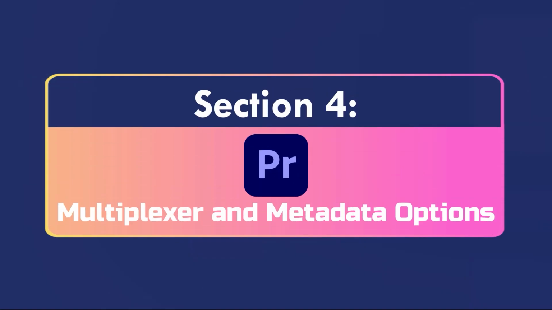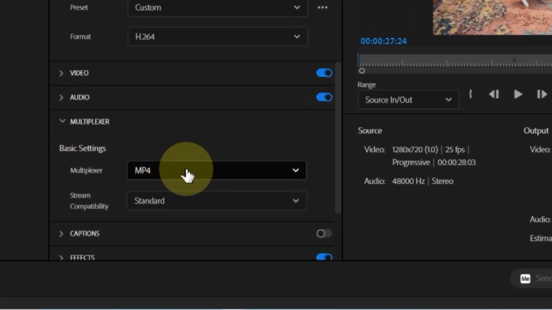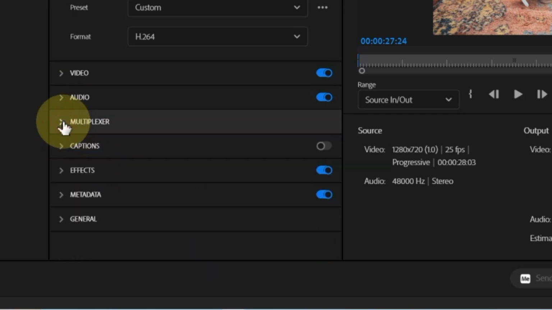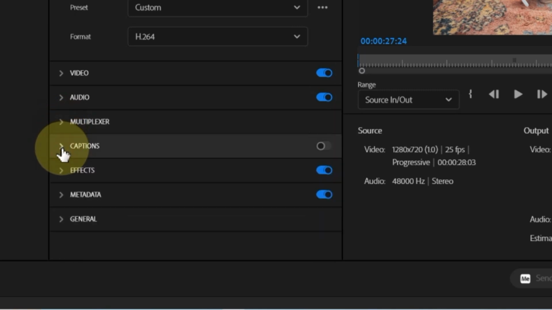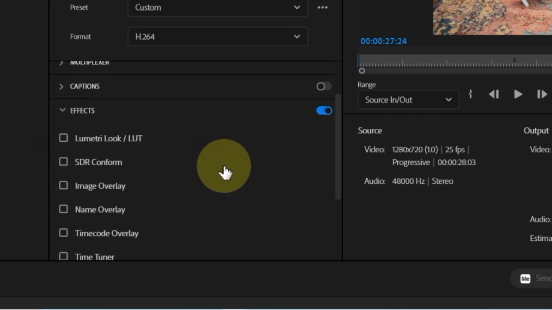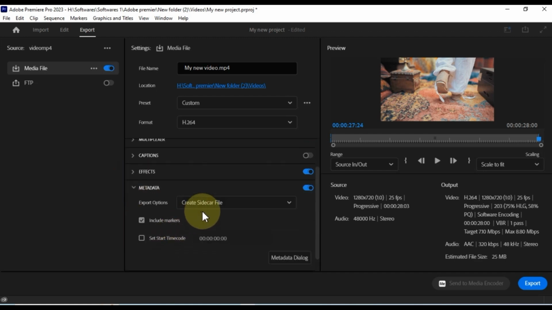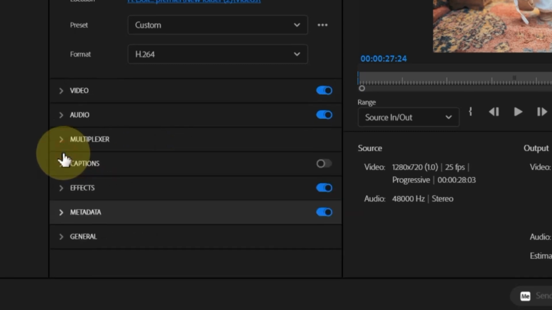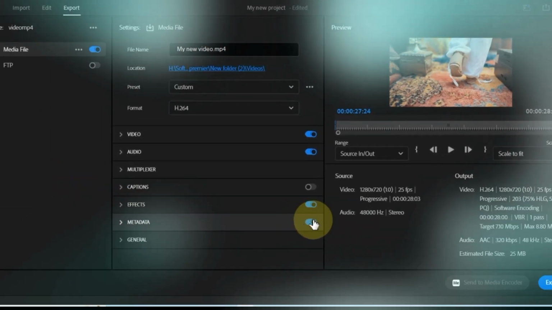Section 4. Multiplexer and Metadata Options. In the Multiplexer option, select MP4. And for the stream capability, choose the standard option. If needed, you can enable or disable the captions option. Leave the effects options at their default settings. Under Metadata Export Options, select Create Sidecar File and leave the remaining settings unchanged. Finally, in the General Settings, it is recommended to keep the default settings as well.